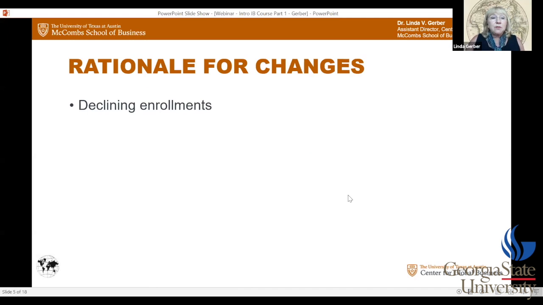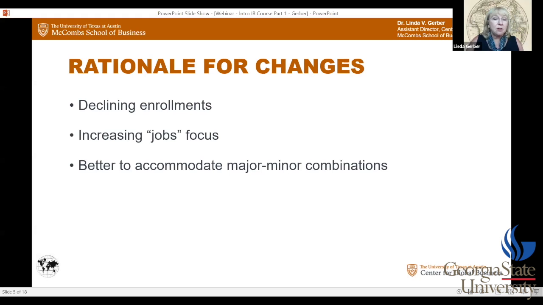So what were the rationales for the changes? Well, quite honestly, we had declining enrollments, particularly since the Great Recession, 2008, 2009. Students have become much more job focused, as has their parents. And we needed to, as is going on in Georgia State, we needed to provide more tangible skills for them when they graduate to move into international positions, or even regular positions where they're going to have to operate in the global economy.